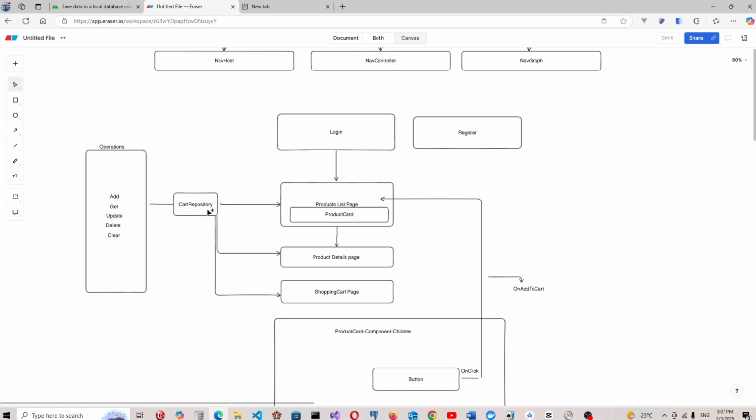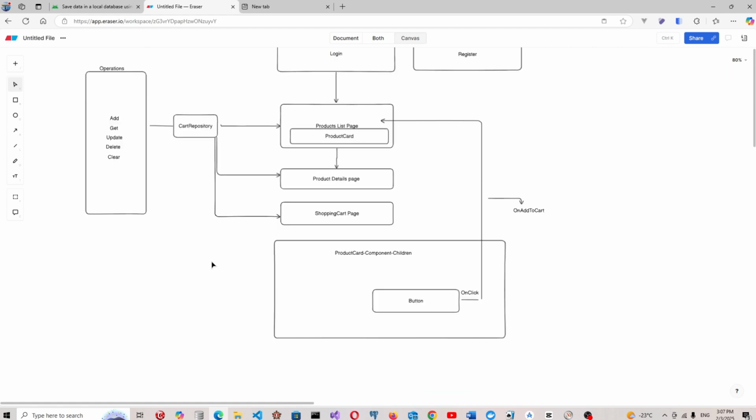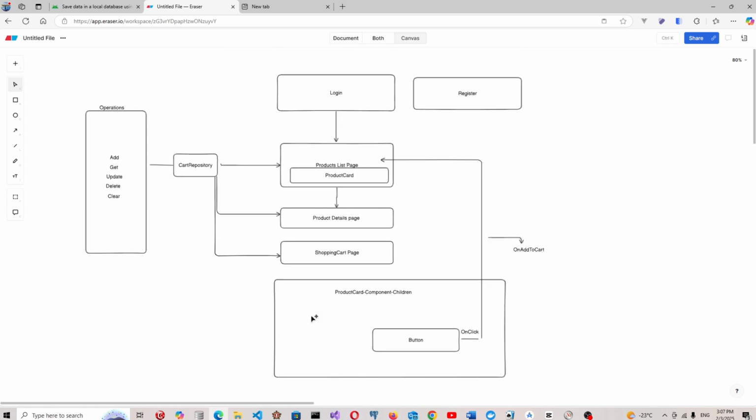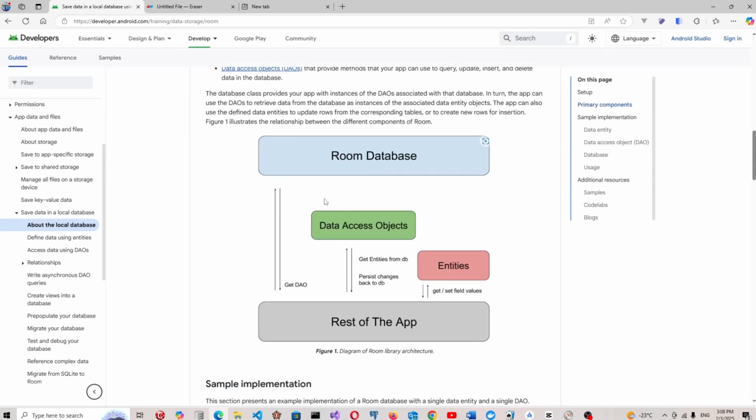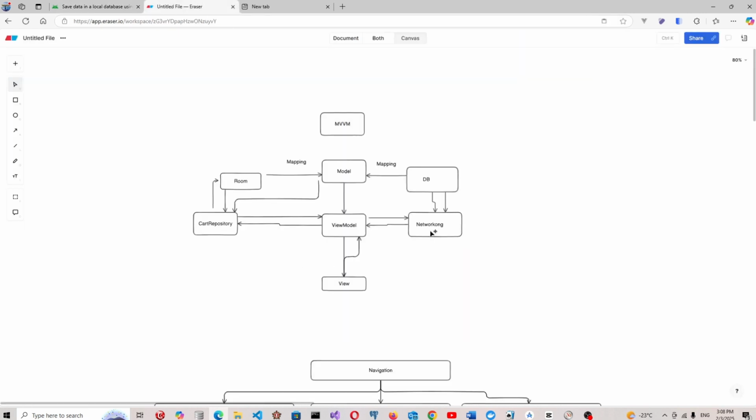To make the cart items persistent on your mobile device, we are going to use the Room database. The Room database can save the data on the mobile device. It's a local database, so it saves the data as a database.